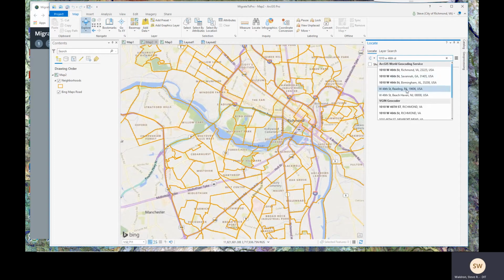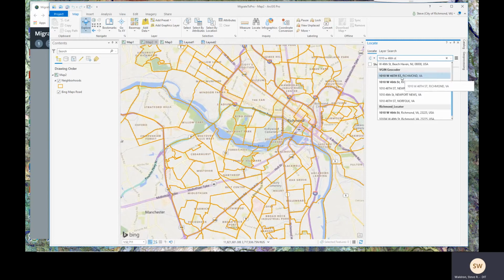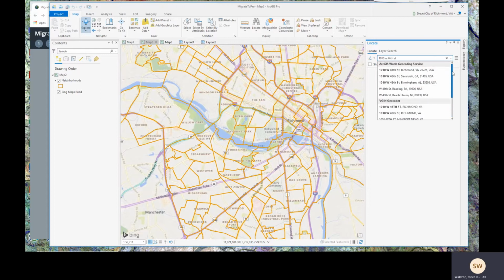So you'll see a couple different results. You see here, the ArcGIS World Geocode Service is being used. Here it found an address. If we scroll down, we've got the VGen geocoder. This is the state's geocoder, and it found one right here, and the Richmond locator. So that's interesting. We have all these three different locators that we can use.